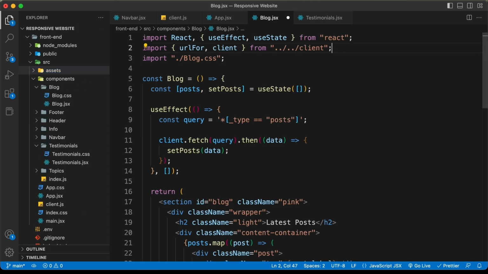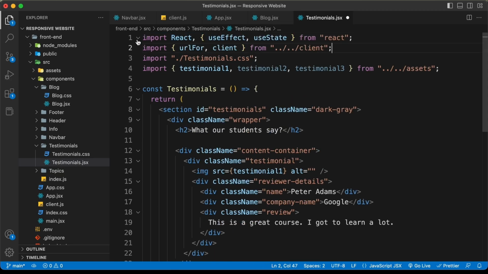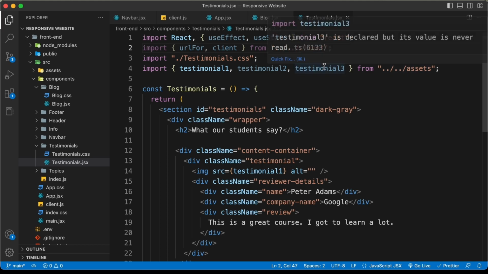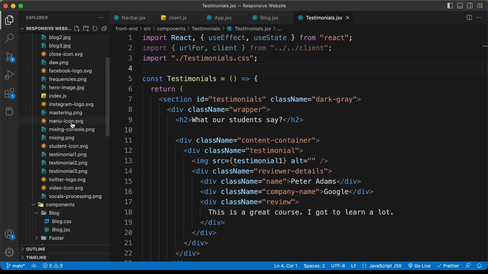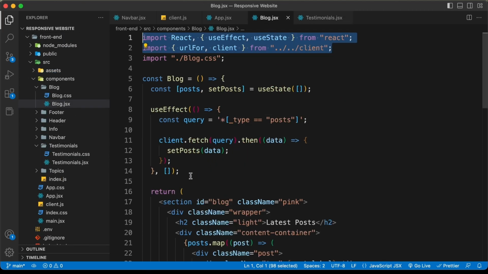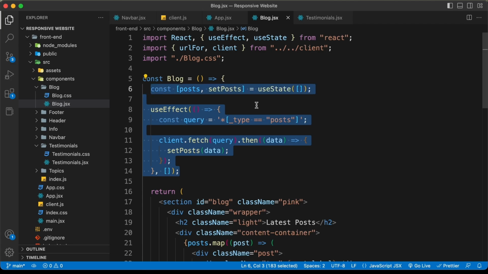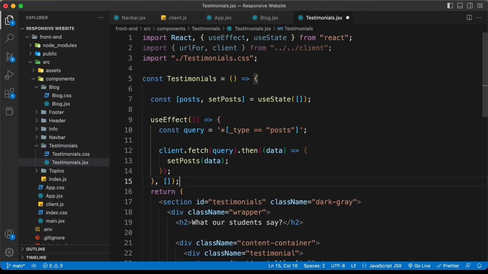Right now let's go ahead and copy these two lines of code from here, and we need to add that to the testimonials section. So I'll just add it over here. Now we can remove these three testimonial images from here because we're going to get that from Sanity IO, and we can also delete that from the assets folder. So here we have these three images, you can just delete them. Right now let's go back to the blog.jsx file, and copy this code from here, and let's go back to the testimonials.jsx file, and I'll just paste the code over here.